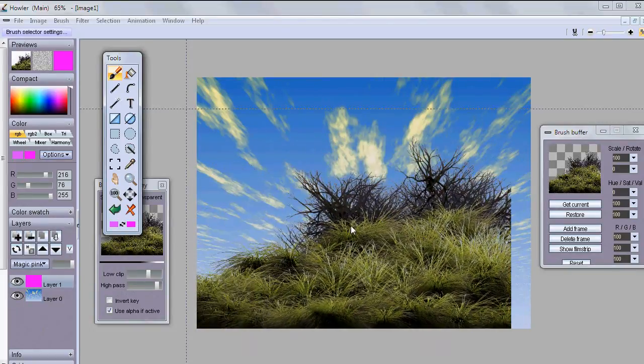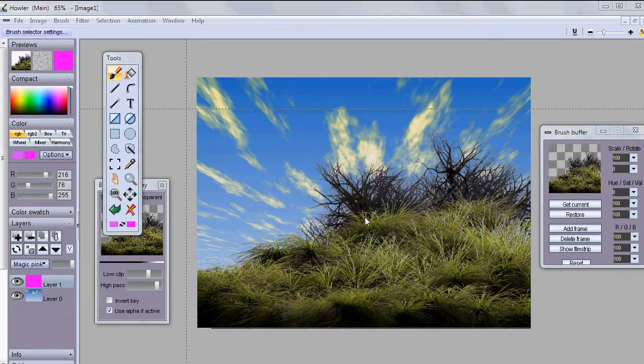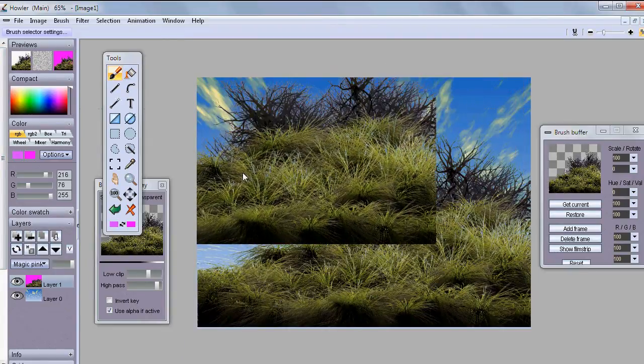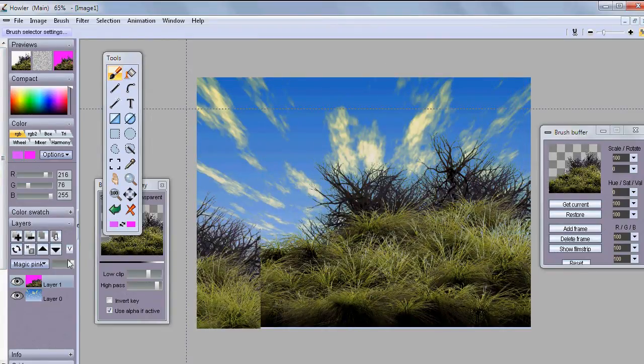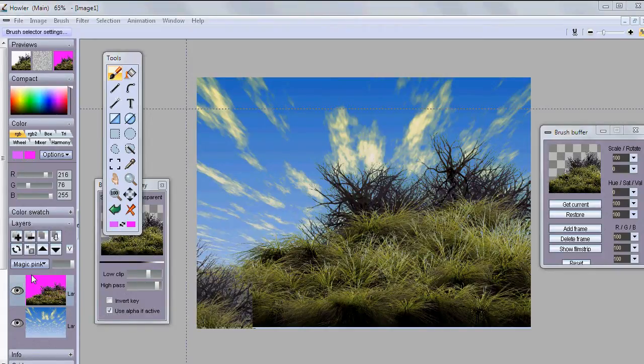So if I'm going to paint this brush on top of it here, on this layer 1, let's see what happens. There you go, it's opaque. Okay, so any color, you can see it right here. Let me make this a little bit larger, like jumbo thumbnails. You can see that the background is still pink because we didn't touch it.